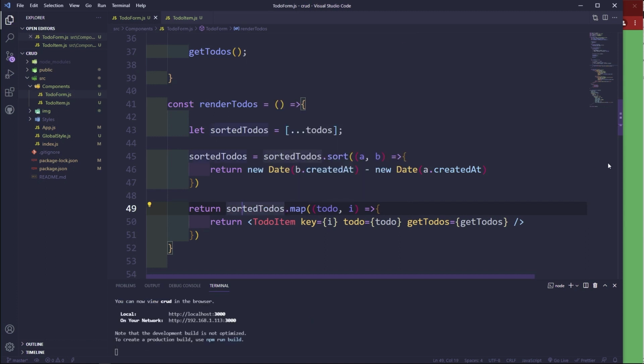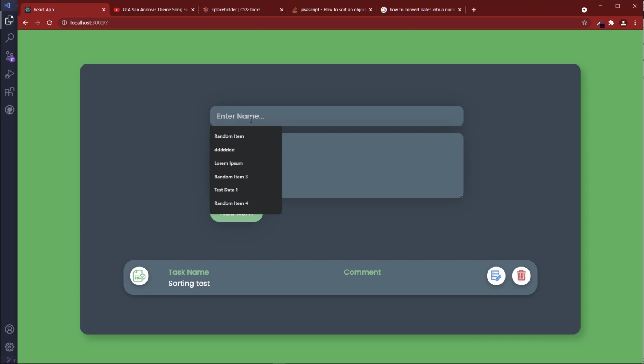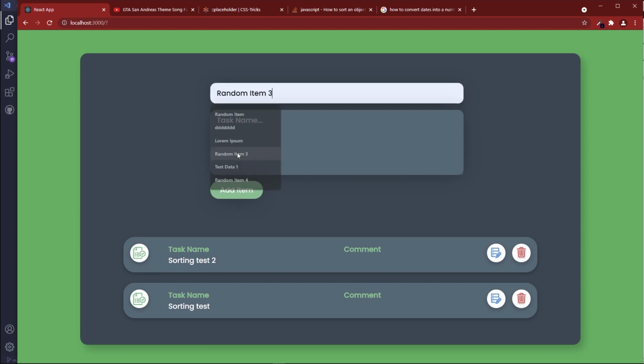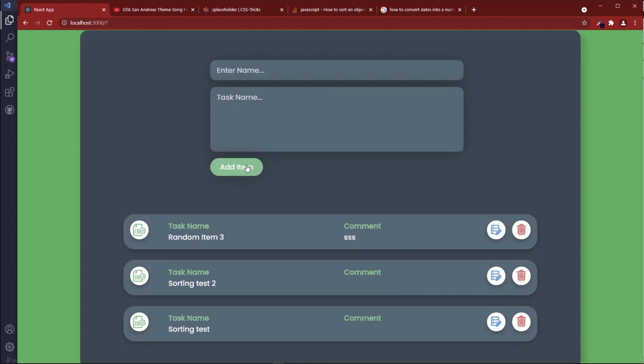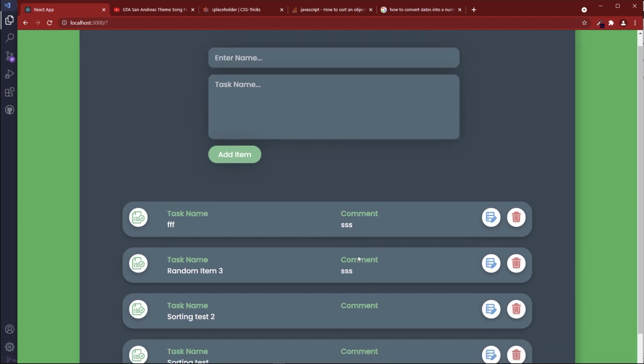We're going to display the sorted values, and then I'm going to refresh this, and in here I'm going to say sorting test, then add, and then sorting test2, and as you can see it's coming at the top. Okay, that's what we want. And then random item 3, it's coming at the top. The more you add, the more it comes at the top. Everything is coming at the top as we expect.